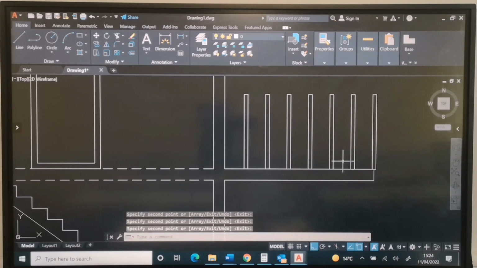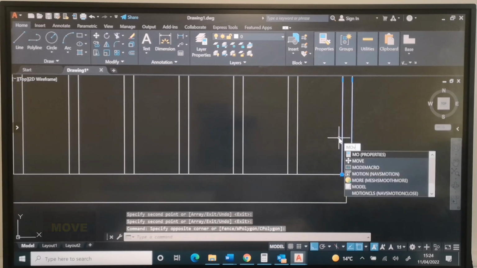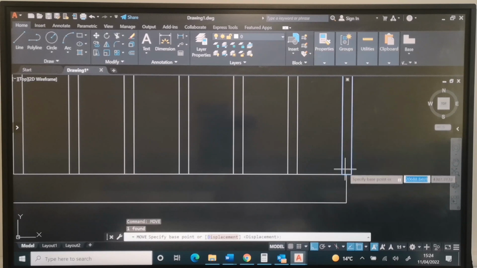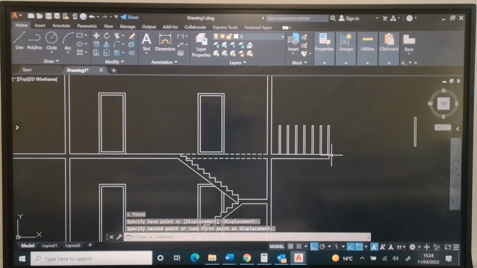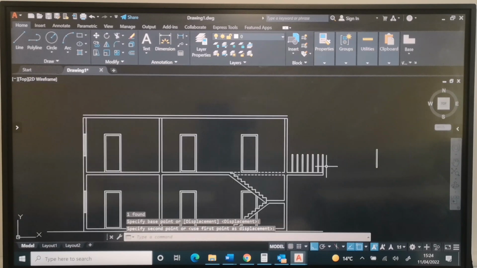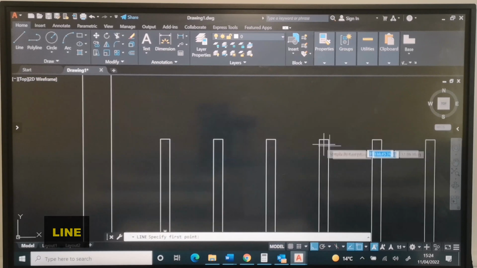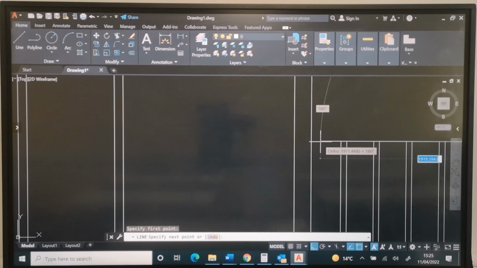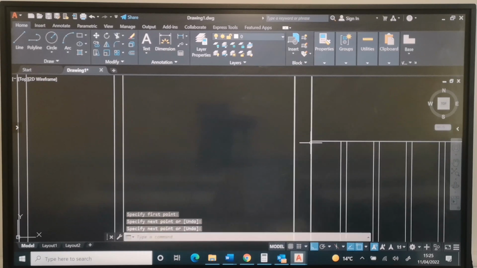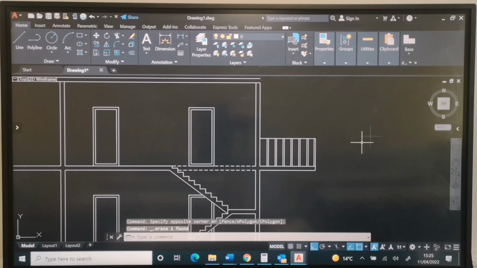I will enter. I will just highlight this and move it inside by clicking the end to this end. Now I have a balcony. Next, I'll pick the line command and pick this end to perpendicular to this. I will enter. I will click this and delete.